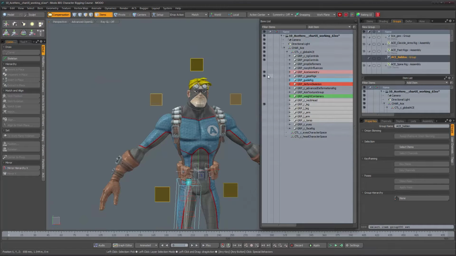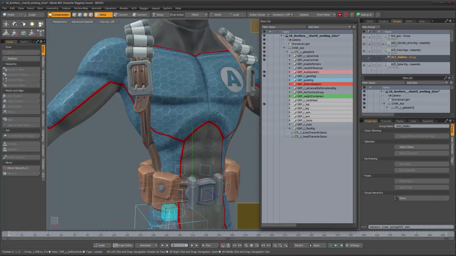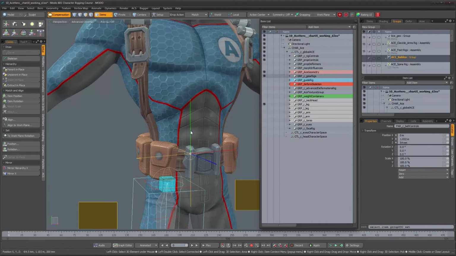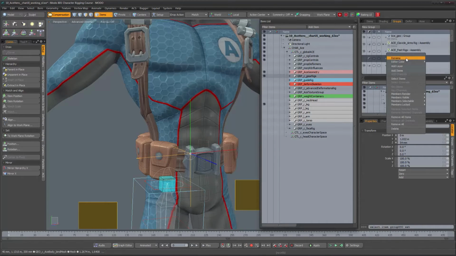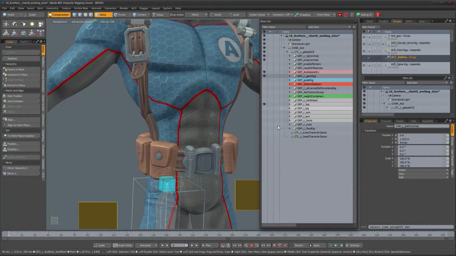And I'm gonna hide the gears for now too. As you can see, we missed this. Oh, that's a parent, yeah. Let's hide that. And we also missed this. There we go. Much better.